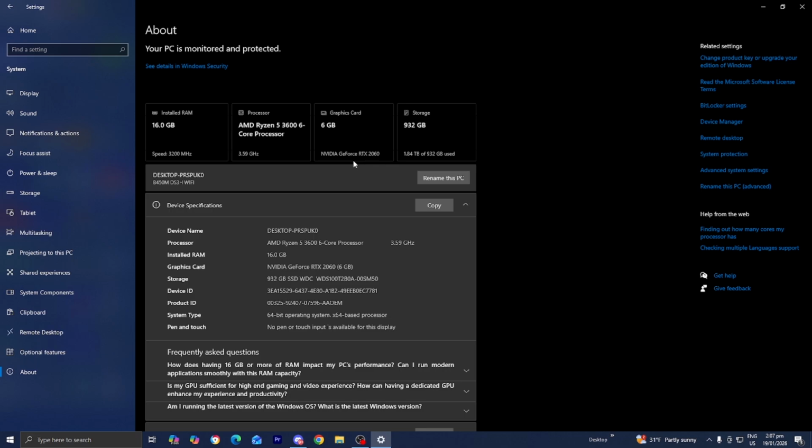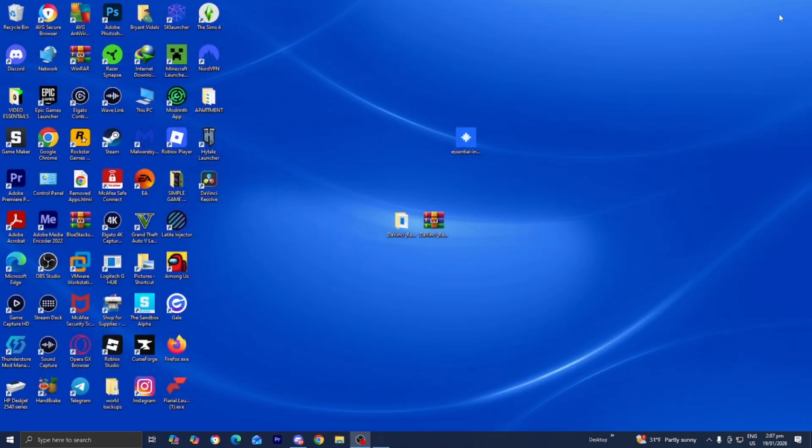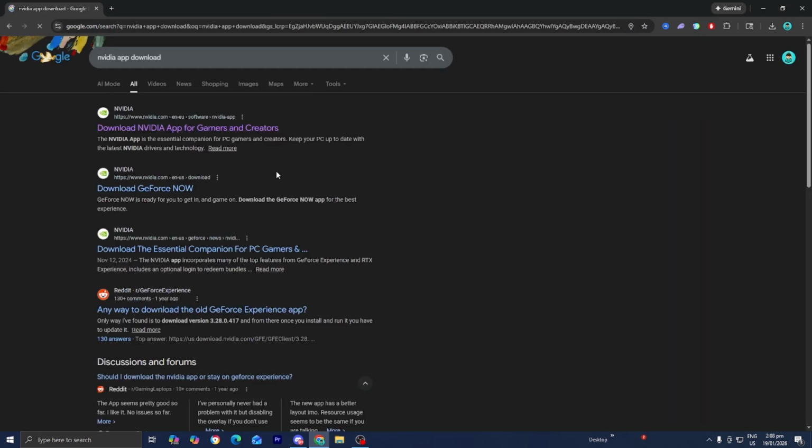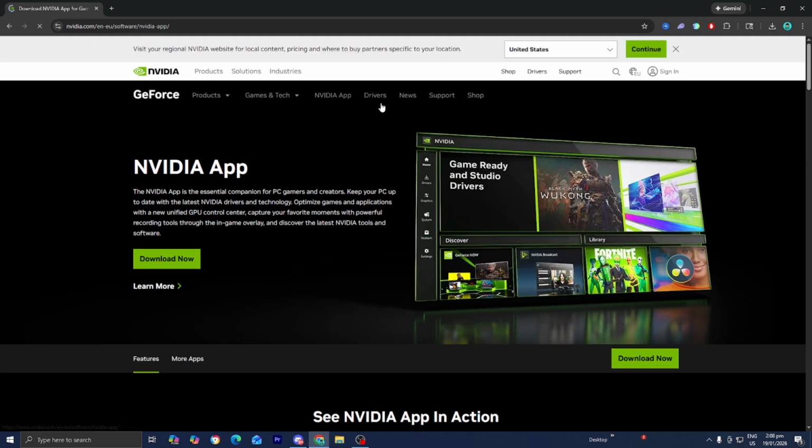But if you have a different brand, then you need to download software that works for that specific brand itself. Because I have NVIDIA, for example, that means I need to download the NVIDIA app in order to update my drivers. So for me, I just need to look up NVIDIA app download. And again, you can do the same thing if you have a different brand of GPU. But obviously, instead of NVIDIA, you would write the company that your graphics card is made by. Then go ahead and press enter. Then go ahead and download the respective app or software that you will need.